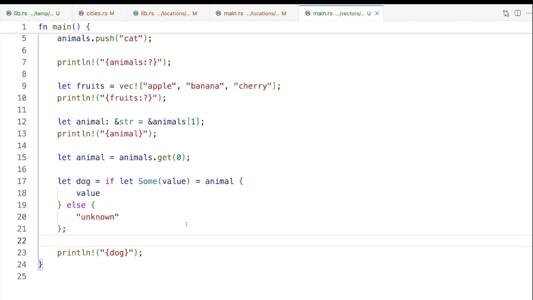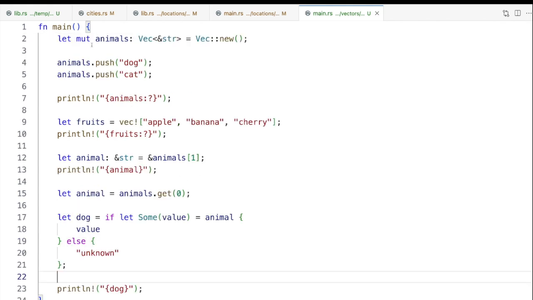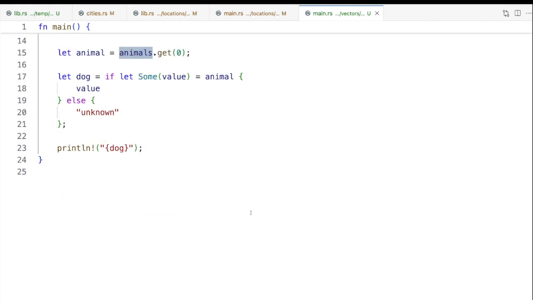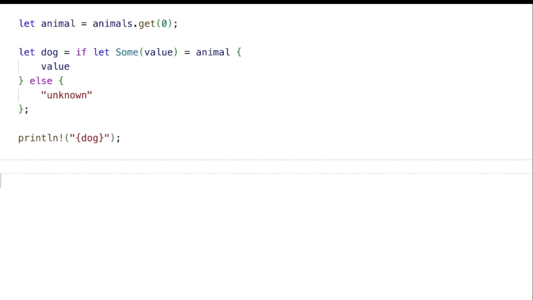Now, here's something I want to try out. Apparently, if I get a reference to an item in a list and then I try to add an item to the list, that's not going to work because there's too many references going on there. There's a mutable reference and an immutable reference. So one of these vectors is mutable, isn't it? Yeah, so animals is mutable. So let's see what I can do with that.